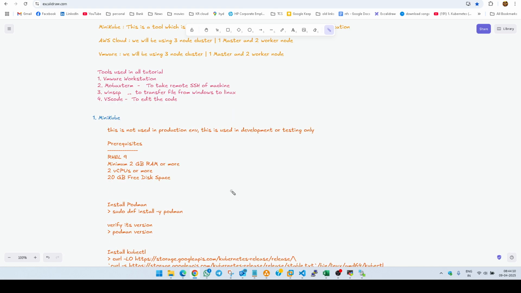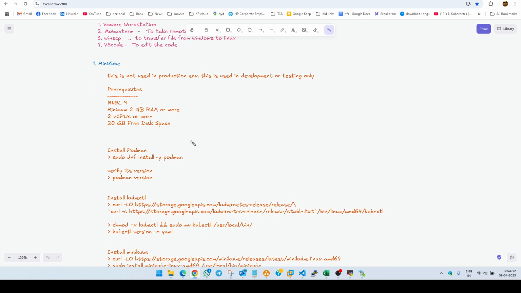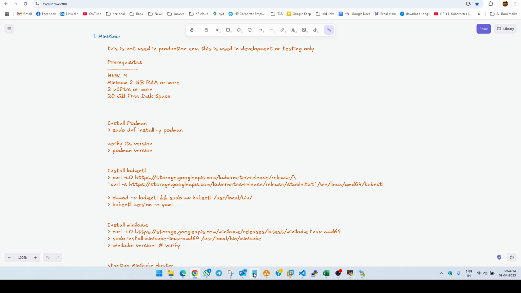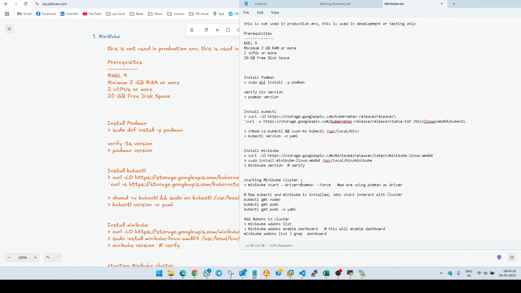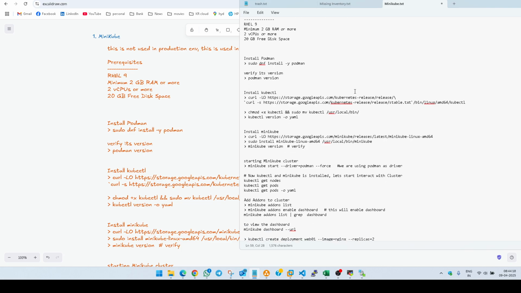Okay, let's move toward the cluster and run the commands. I have added all the commands in Notepad, so I'll be attaching this Notepad so that it will be easy for you guys and you can run them in a single go.